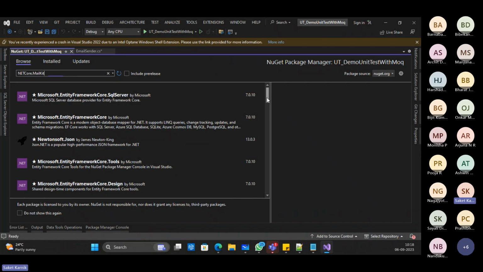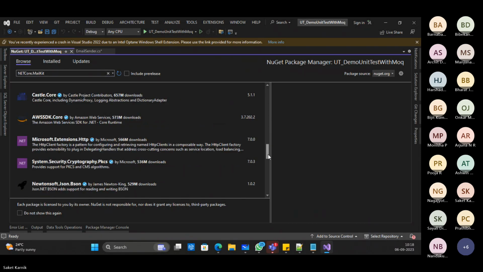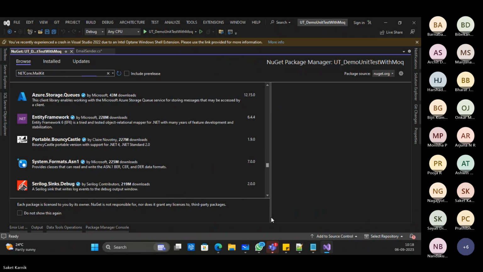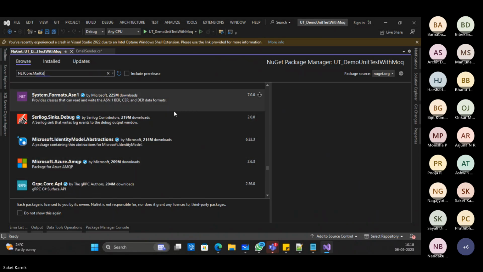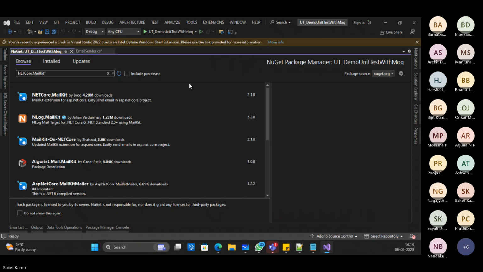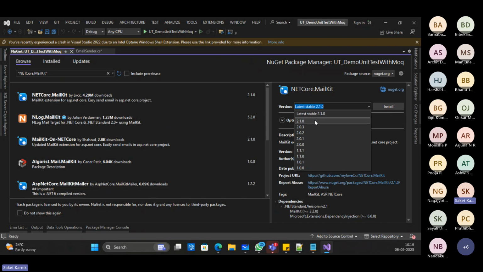That's strange why it's not showing. Yeah, I just put double quotes so that it will be more targeted search. NetCore MailKit. We can go ahead with latest stable version. As we can see, it's not in sync with the .NET version as such, right? So let's select latest stable and get it installed.